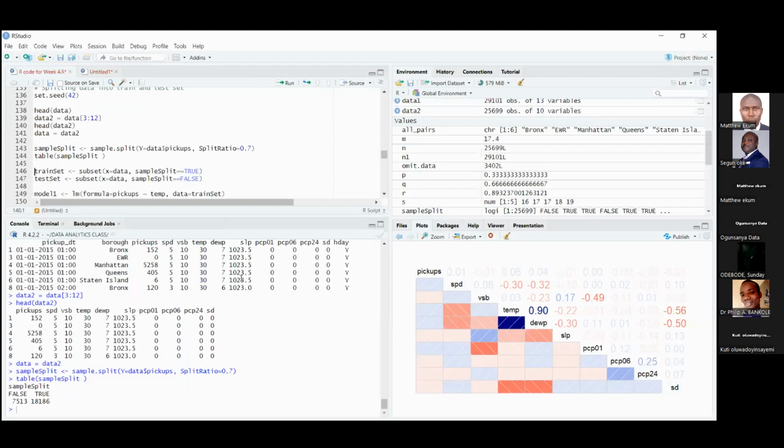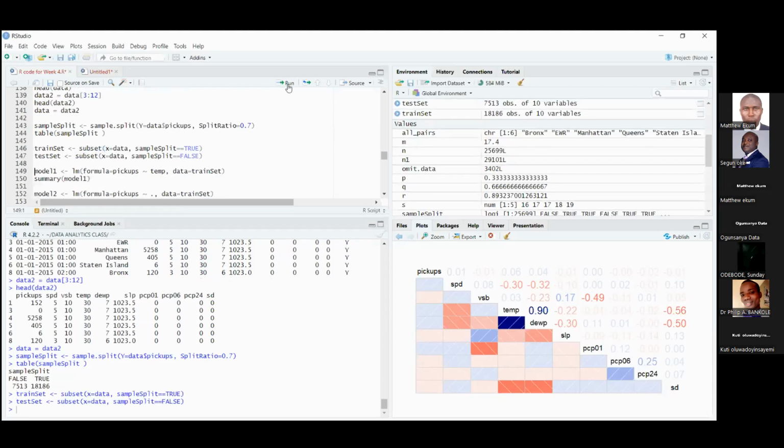7,513 is the 30%, and the remaining 70% is 18,186. So I now assign the larger portion, which is true, to the train data set, while I'll use the remaining 30% as the test data set. If you look at the code, I use that subset, where sample split is true, and I use the remaining one, which is false, as my test data. So let me run this. Okay. Now, my first model, model 1, I just want a simple linear model.